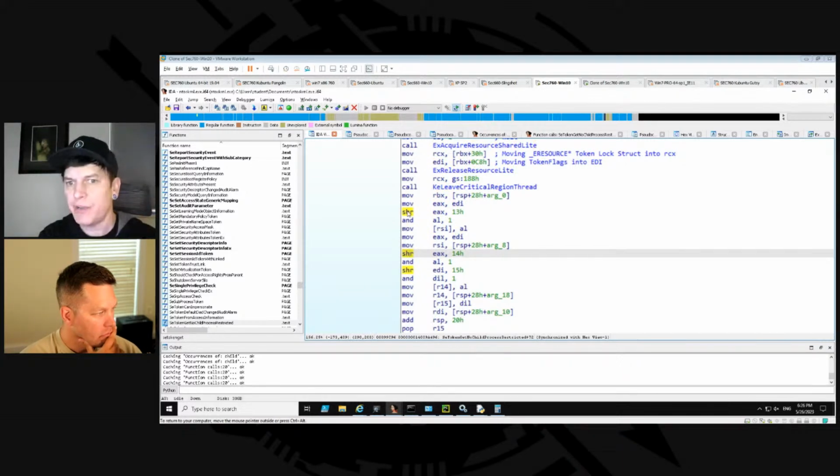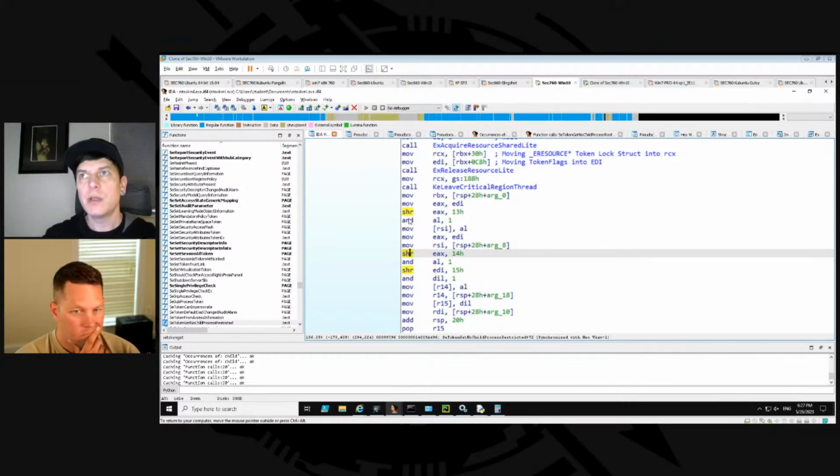So these shifts, what I've got highlighted here, are actually moving the flag that we want to check into the right position so that we can then do an AND against it, because we're trying to check to see if the flag is on or not. And then we saw in the other function, which was the set version of this, it actually does a bit set instruction to turn that bit on. This is the one that just checks the bit. So we're shifting and doing it that way.